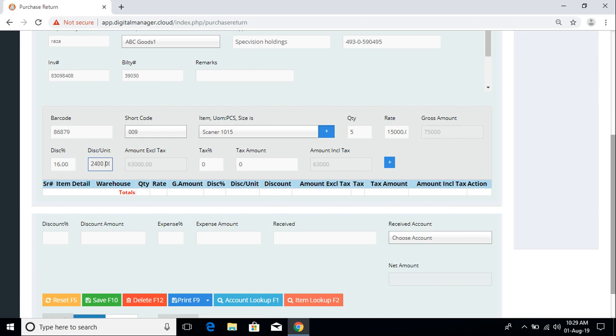You can change this discount and can remove it as well. Next is amount excluding tax. The software automatically calculates the excluding tax amount. You don't need to calculate it. Next is tax percentage and tax amount. If you are a taxpayer, then you can add the tax percentage and tax amount in these fields, but this is optional. If you are not a taxpayer, then you can skip it. Next is amount including tax. This is an automatic field. The software automatically calculates the including tax amount. You don't need to calculate it.